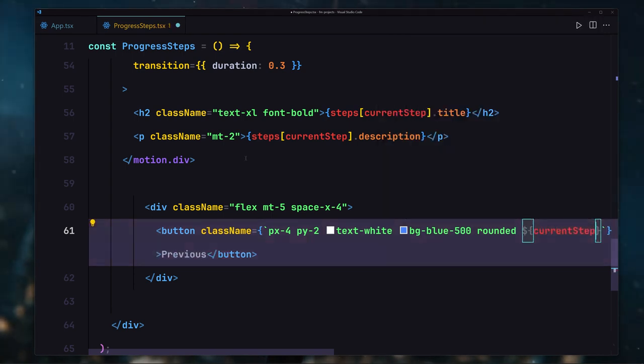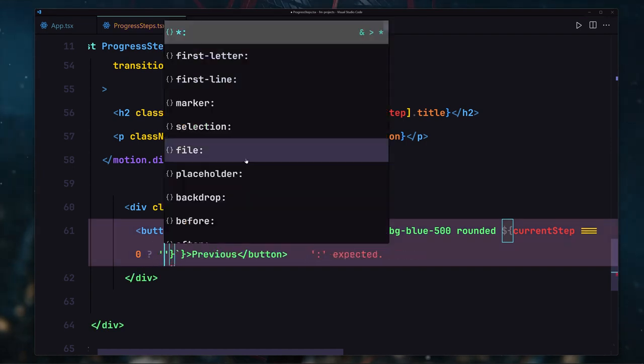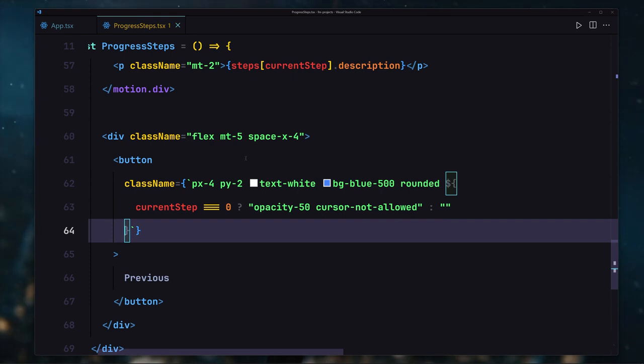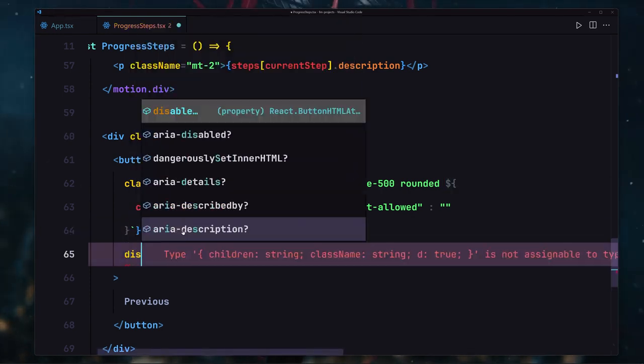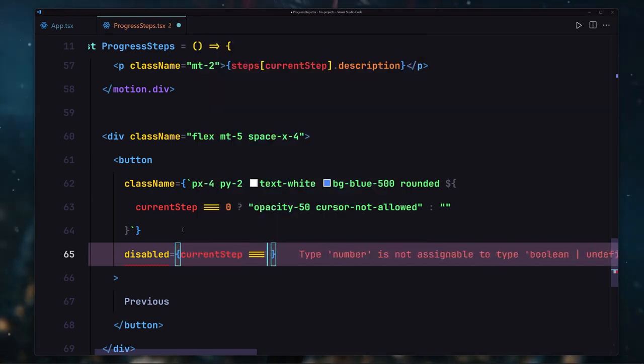So if our current step is triple equals to 0, so in that situation what we have to do, we have to use the opacity and set that to 50, and also the cursor will be not allowed. Okay, but if that's not the case, we're going to be only using the empty string, which means like we don't want to provide nothing to them. Now underneath there we are going to be also attaching the disable state, and for the disable state, if the current step is equal to the 0, so you want to just disable this button.